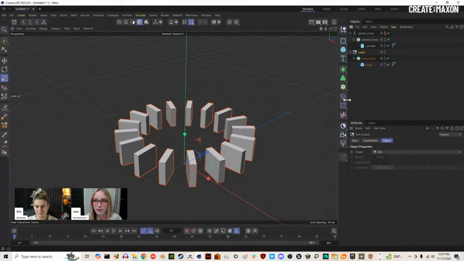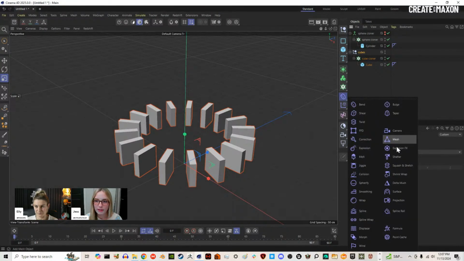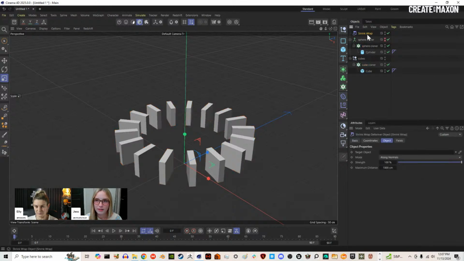And the effect is done by using the shrink wrap deformer. So I'm going to go in here and grab a shrink wrap. And I want to pull this above my cube cloner, but within this null that has our cubes. So it should look in this order. And in this target object section, we can drag whatever object we want here. So thankfully we have our connect already set up.